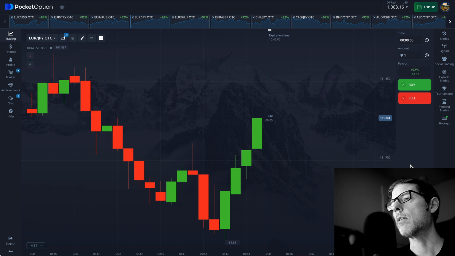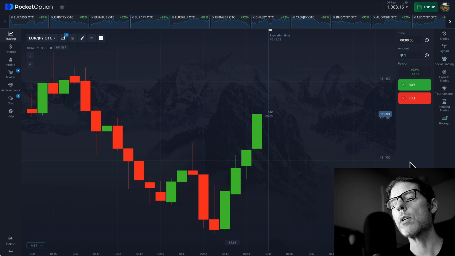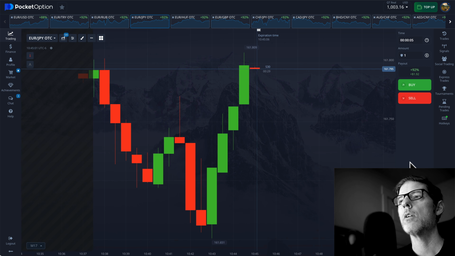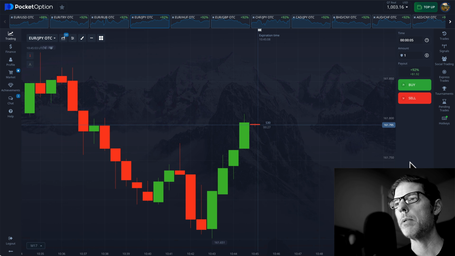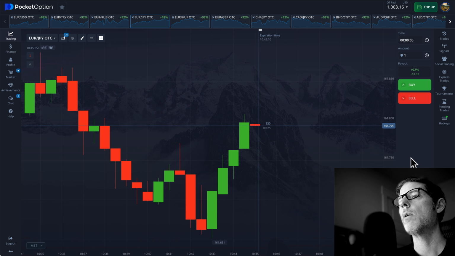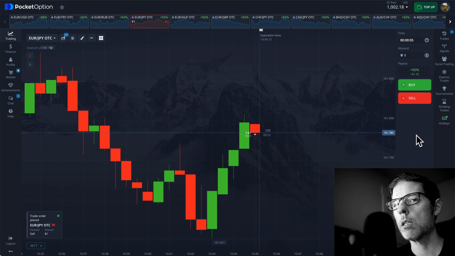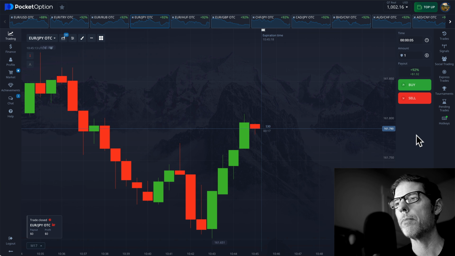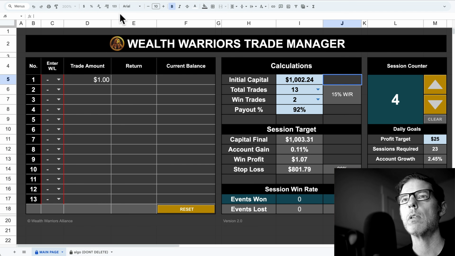So as your initial capital gets higher with the trade manager, the more money you make, the larger the trade amounts will be. So if you're wondering, oh, am I only going to always trade with $1? No, you're not. As your account balance grows, so does your trade amount as well. Okay, so that was a loss. So there we go.